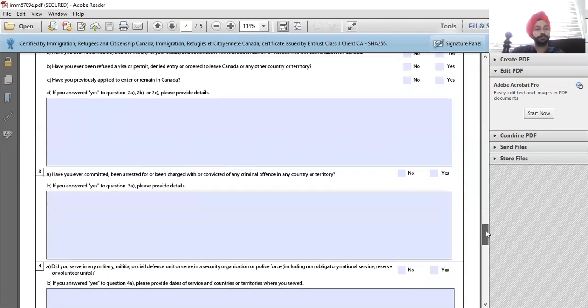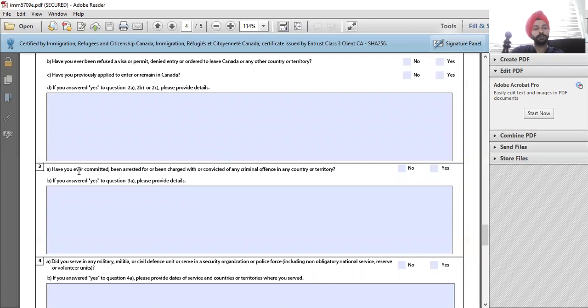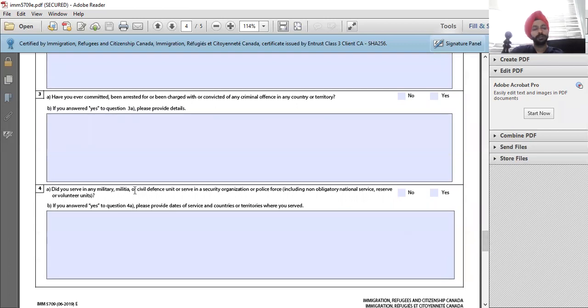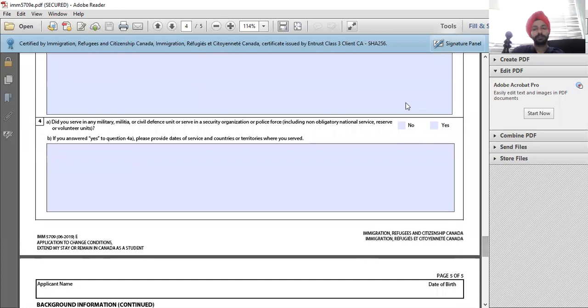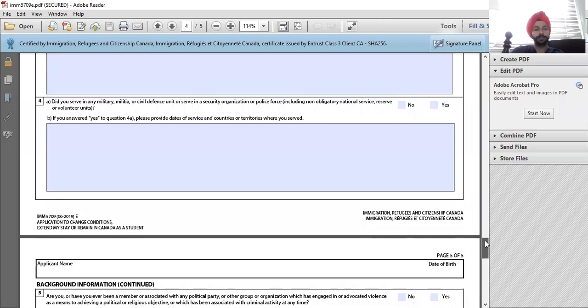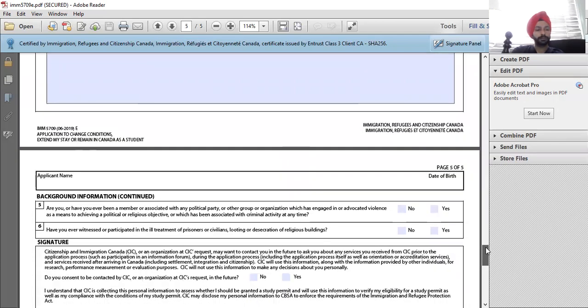And 3, have you ever committed or been arrested? It's going to be no for sure. Did you serve in a military or civil defense unit, meaning were you an army officer and so on? Yes or no, so you can go accordingly. If you answer yes, then you need to mention everything which you did there, in any police force and so on.